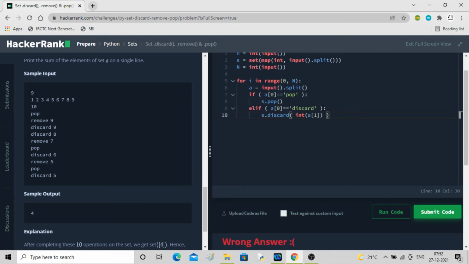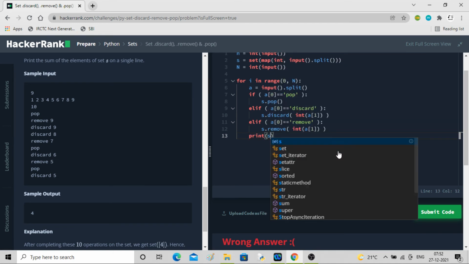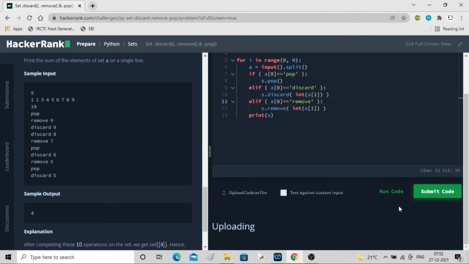Remove also, same thing. Let me take the whole thing, Control C, Control V. elif a0, instead of discard we will have remove here. Similarly here also remove, right? So this will be done. Now let's print our s inside, to look at the output every time and see how it is looking. So let's run it.